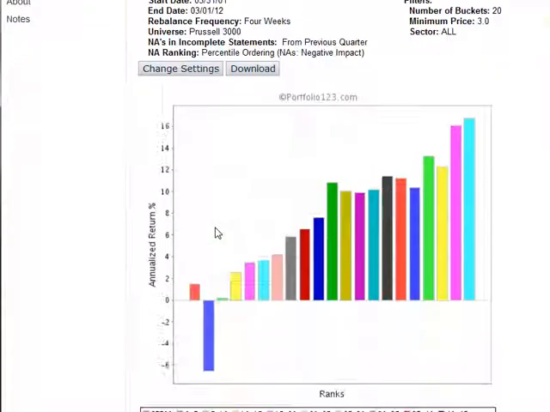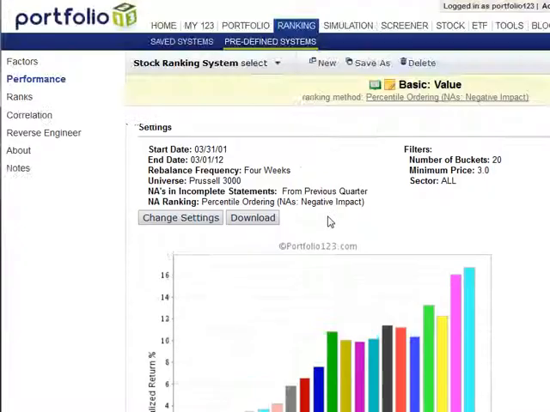And here we are. In that interface, we elected to break the entire Russell 3000 universe into 20 groups or buckets. We could see the best bucket performed the best, more than 16% per year annual return. The worst ranked stocks of value performed very badly. This is the S&P 500 performance. So you can see this value ranking system can be very helpful.